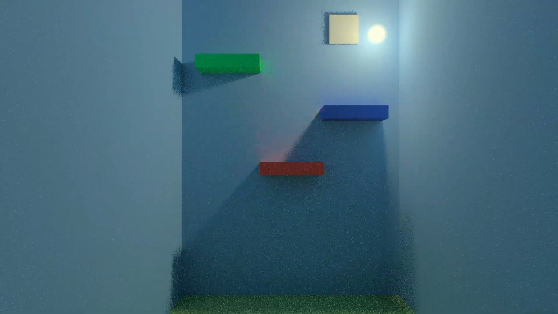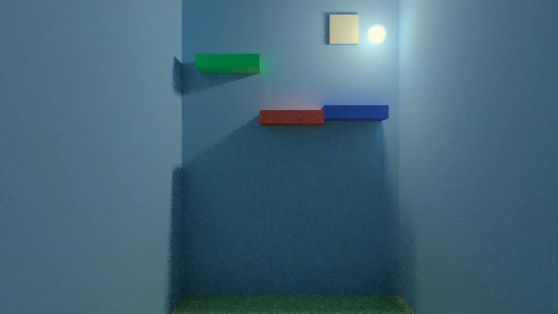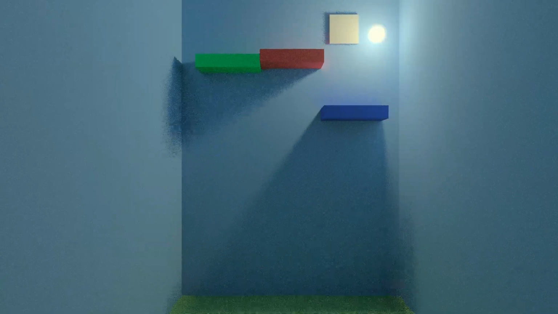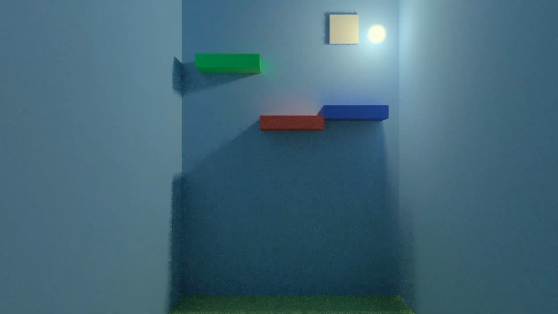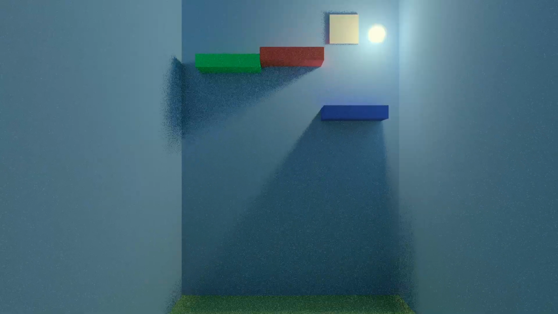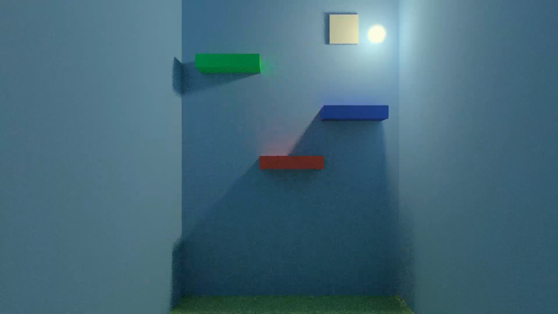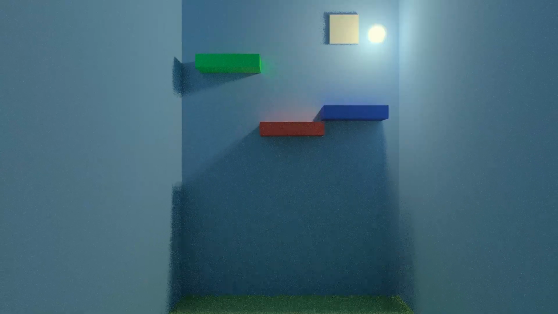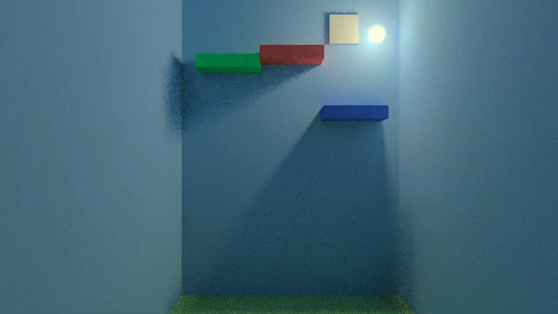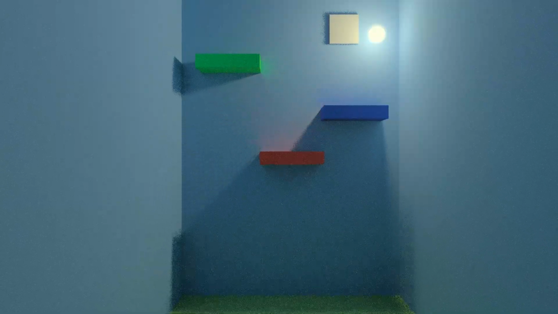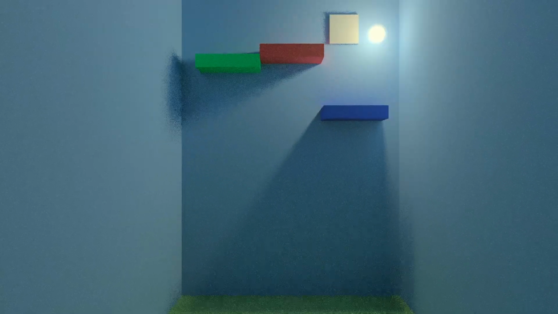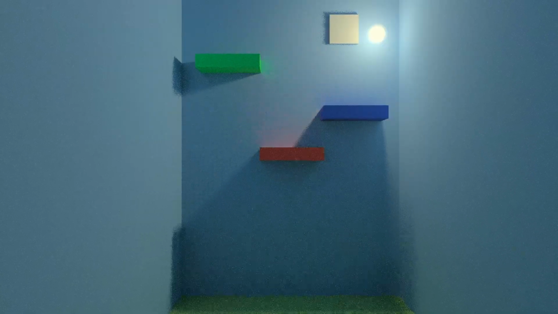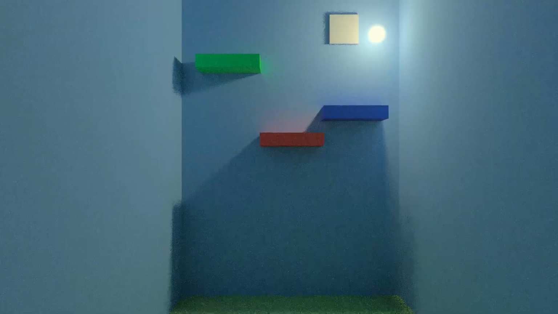You also probably notice all the speckly stuff in the shadows. That's what I will call noise in this video, and that is a direct result of using path tracing. So that may or may not bother you. It might bother you more or less depending on your personal preferences, but we'll talk a little bit more about that later in the technical details part.